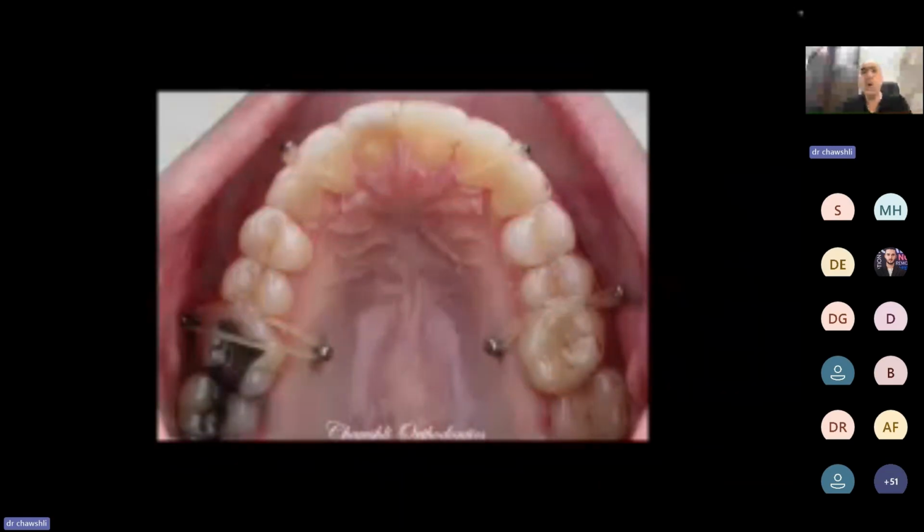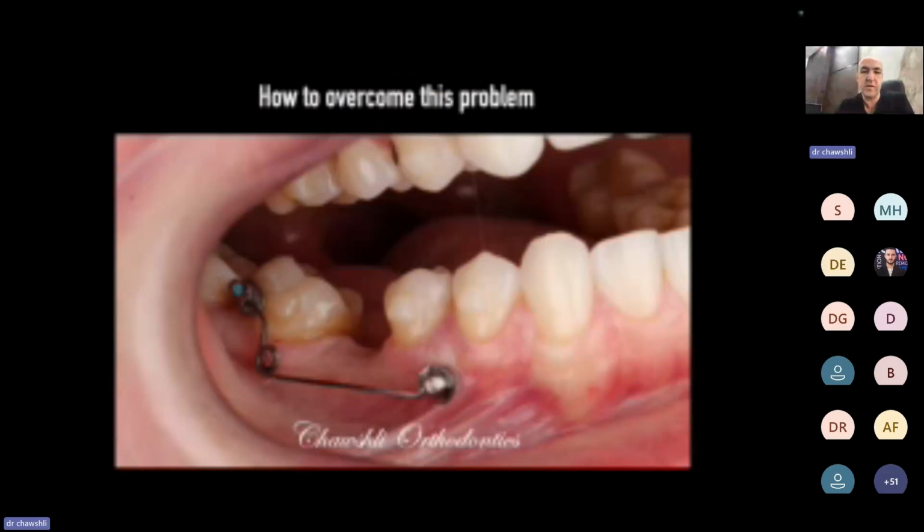Also, we can do whole arch intrusion in gummy smile cases, as you see, intrusion in the anterior part and intrusion in the posterior part. In the anterior part, we don't need TADs. We just attach the elastic to cuts in the palatal border of the aligner, and we pass the elastic to the buccal surface. I will show you this later.